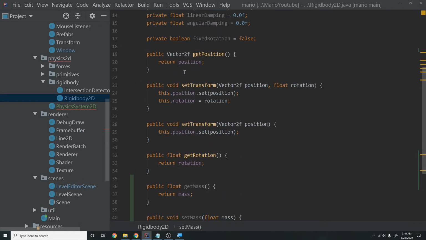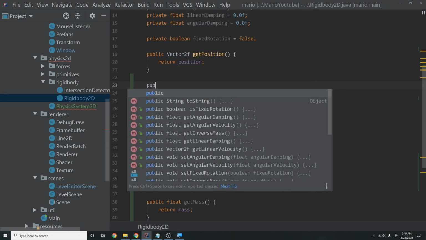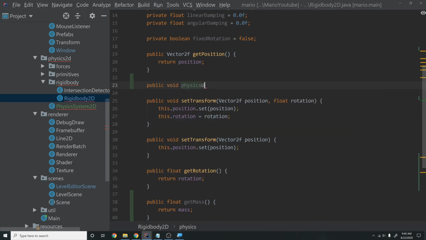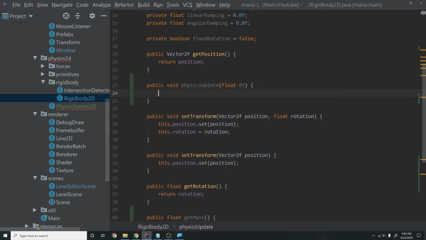Now, for the real magic, this is going to be our public void physics update, which takes in a float delta time. This is where everything is going to happen that we were talking about, sort of how we sum up all the forces, we get the resultant force, and then we update the acceleration, the velocity, and so on and so forth.